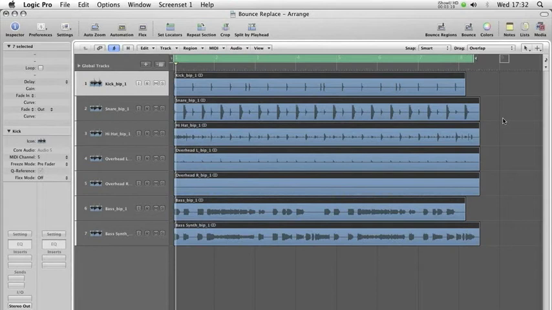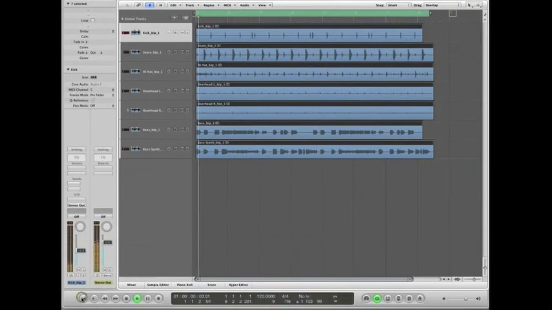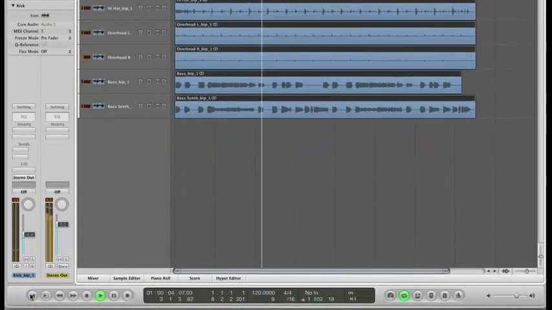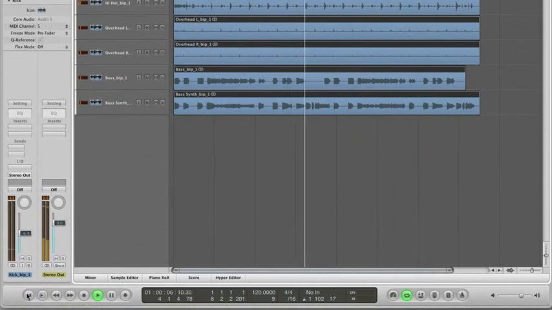As you can see, Logic has bounced all these edits to one file per track. Let's give these a listen. This is how we bounce and replace in Logic.